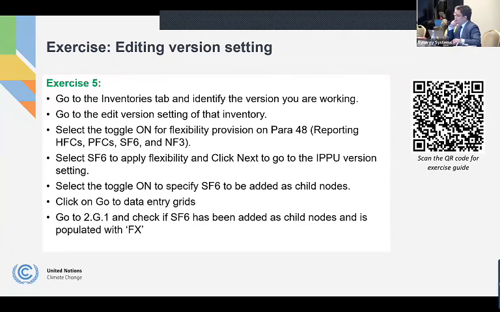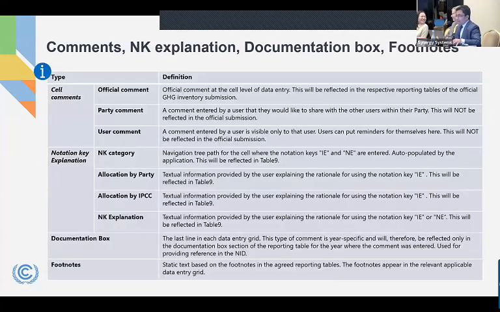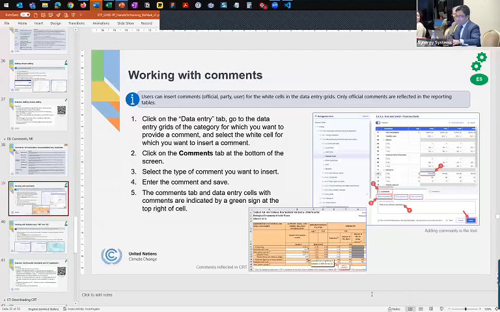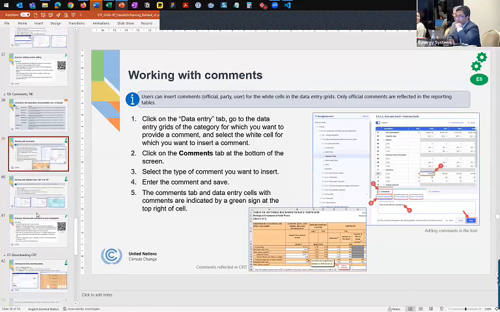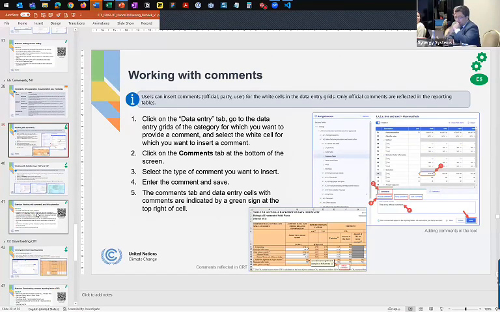So now I think Mustaf has completed the editing of the version setting. There are still a couple of exercises, but we are almost running out of time. Some exercises are still there in the slides. You can always go back to the presentation and follow these exercises from the slides.